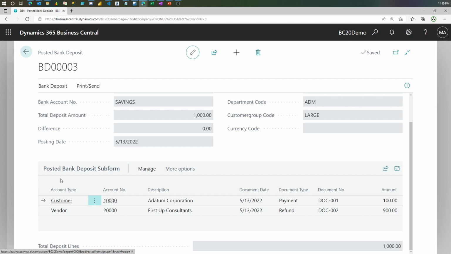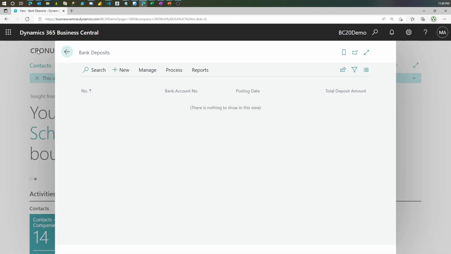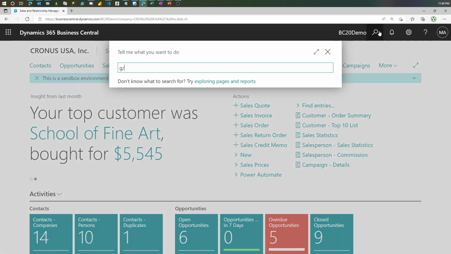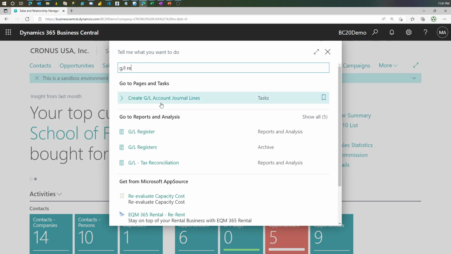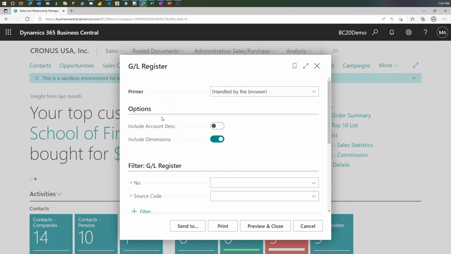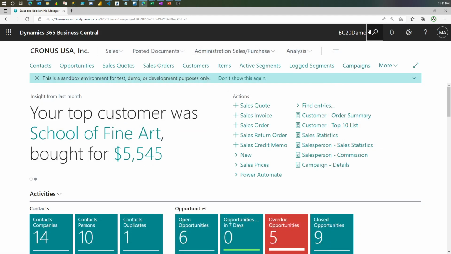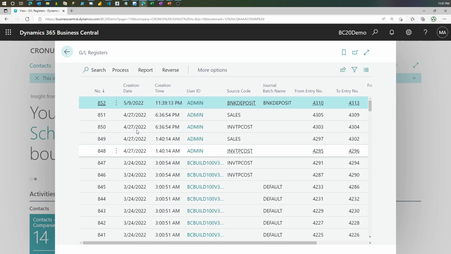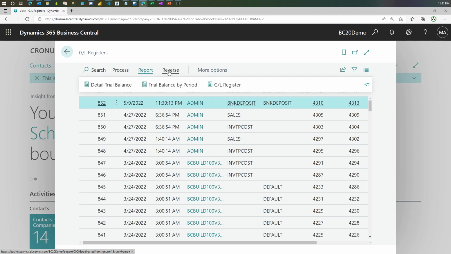As of today, if you have to do it, you'll have to go the typical route of going to the GL register. Sorry, I should have chosen the page GL register. And from here, this is the bank deposit entry that's created. You can always reverse that entry if required.